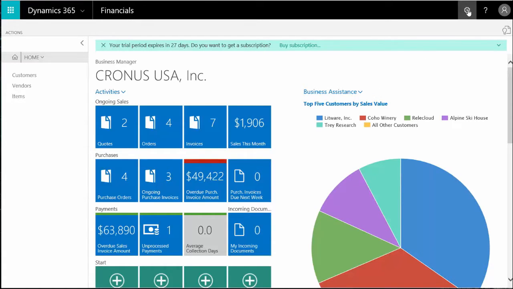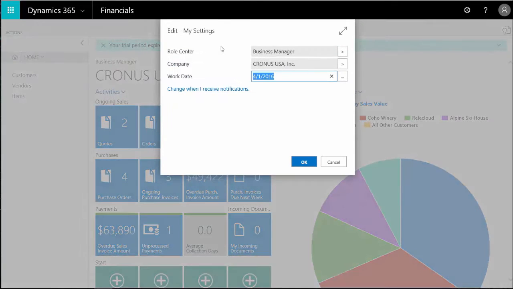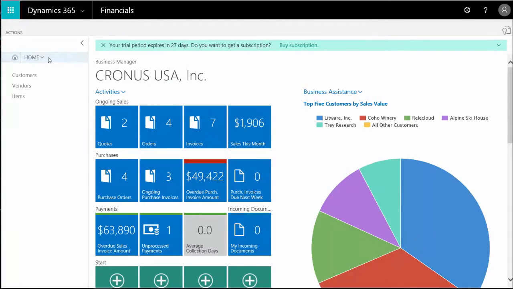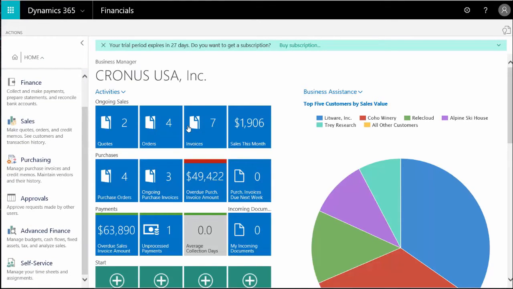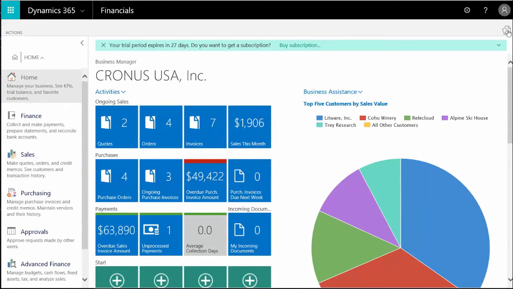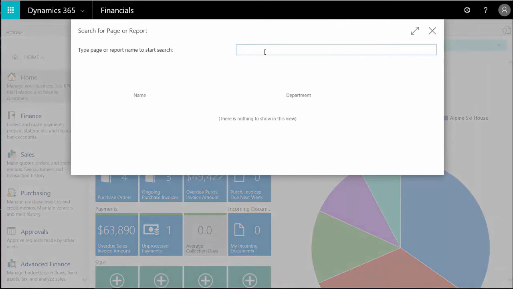Just to show you initially here, you can go up to My Settings, and this is where you'll set your role center, your company, and your work date. You can switch to a new company that you set up, or you can switch between your role centers. The role centers don't necessarily have anything to do with security. It's more of a navigation thing, what you're going to see when you sign in on the homepage and have quick access to. Basically whatever your daily functions are, we've probably got a role center tailored to that specific function. You can always go up to the search window on the top right to search for other windows that you need to get access to.